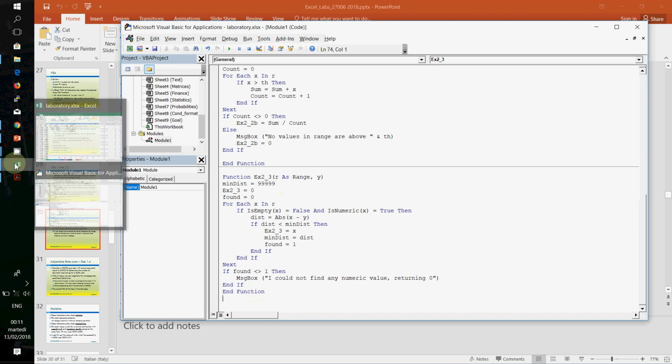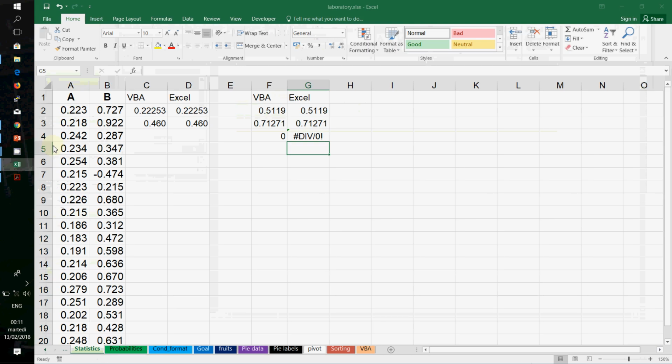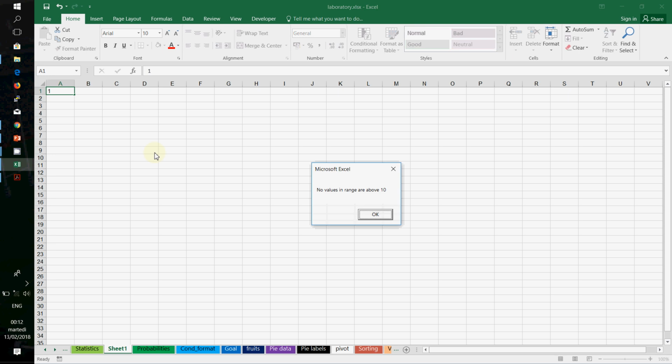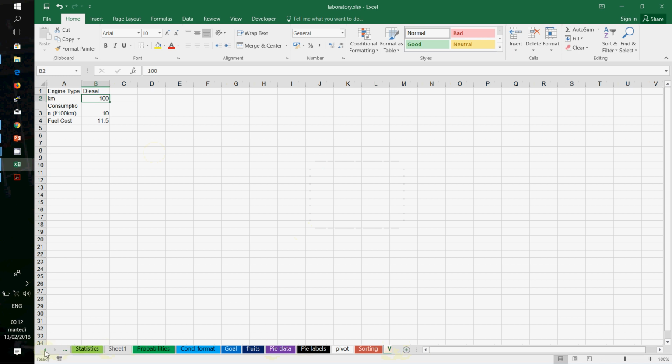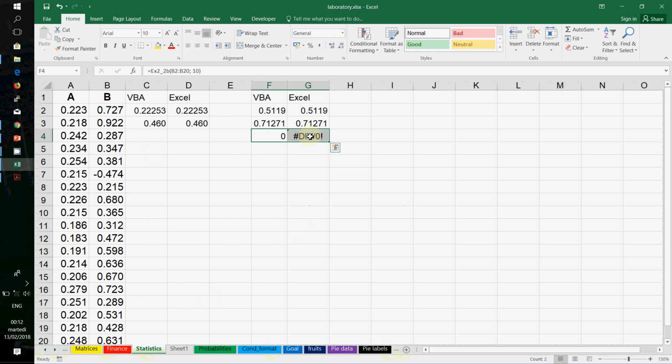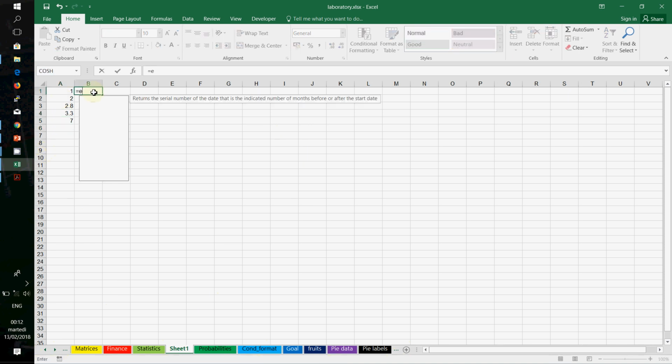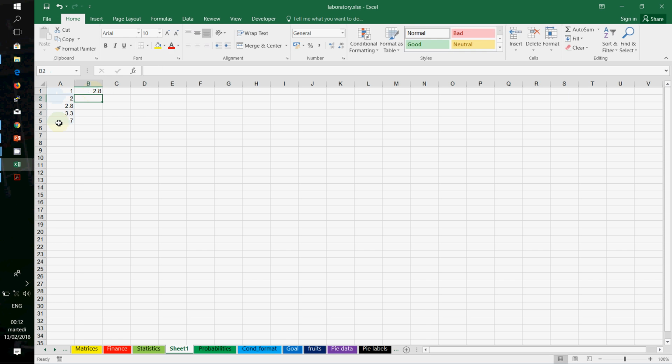Okay, so let's see if it works. Let's go back to our Excel document. We have to create an empty worksheet. So let's set some numbers here, like 1. Sorry, same problem as before. I have to go to statistics and let me remove this one. Otherwise, I keep on displaying the message. 1, 2, 2.8, 3.3, 7. Equal x2_3 with 2.3, range, semicolon 3. And the result is 2.8.